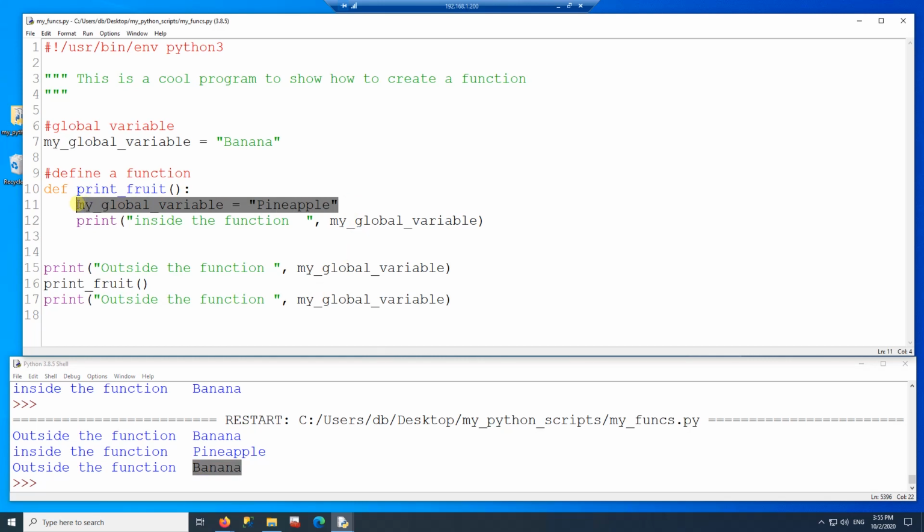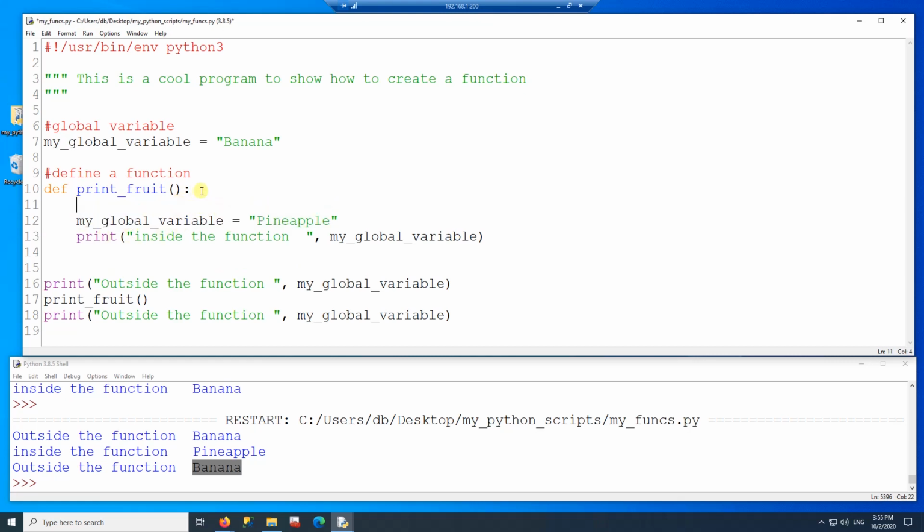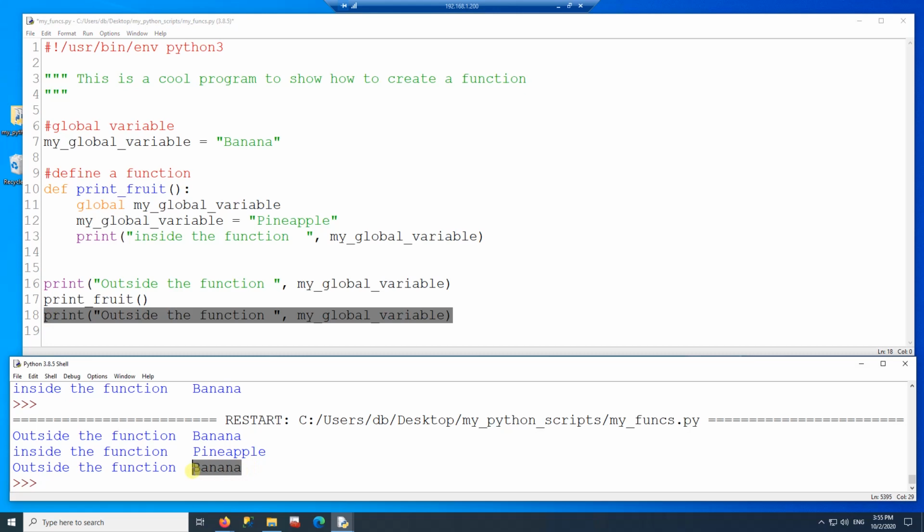If I want to change this value here, I need to indicate that I'm using the global variable. So global tells that this variable here is the reference for the global variable. And if I change this variable now, this value here, once it comes back from the function, will be changed. So instead of printing banana here, it will print pineapple. So let's run this code.